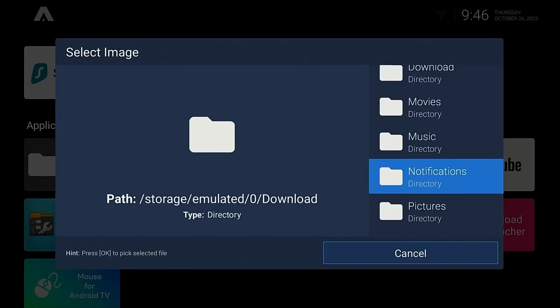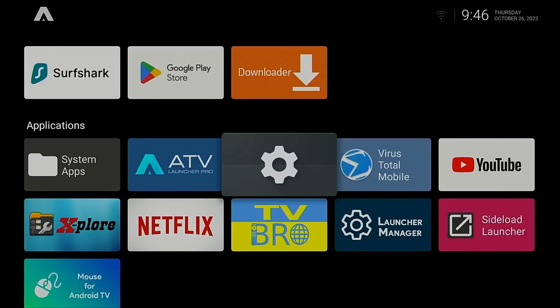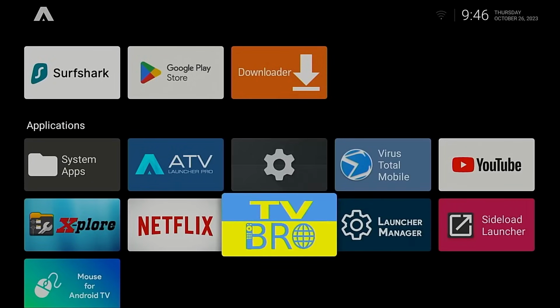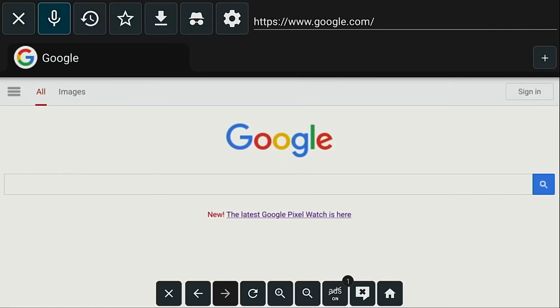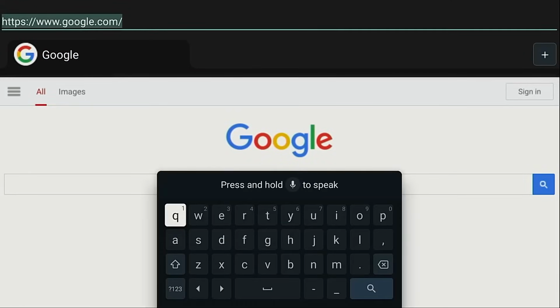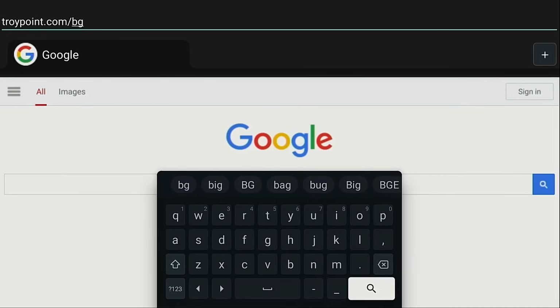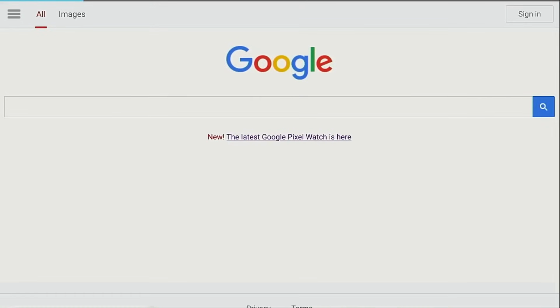Let's give this a shot. So I'm going to open TV Bro browser. This is an application I have installed directly through the Google Play Store. Okay, I'm going to move up to the address bar, and I'm going to type in TROYPOINT.com/BG. That will take us to a popular wallpaper page where we can download those. I'm going to hit the search icon.